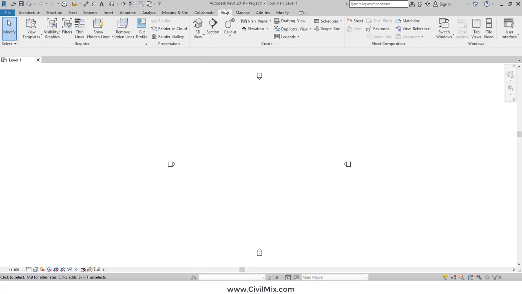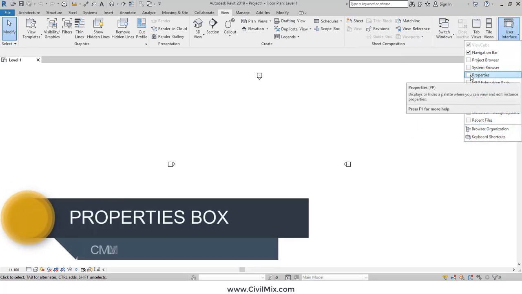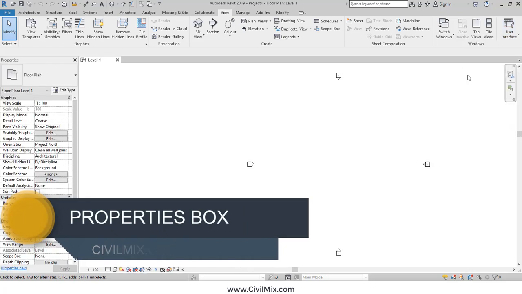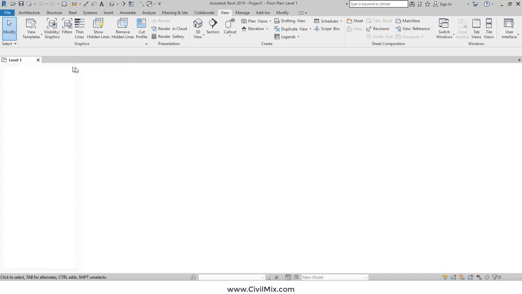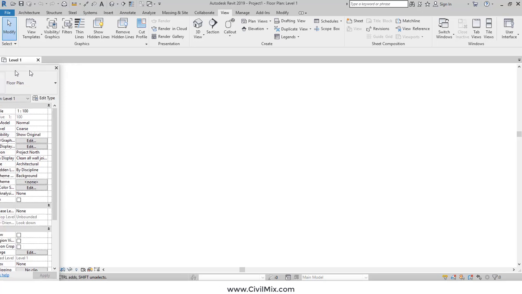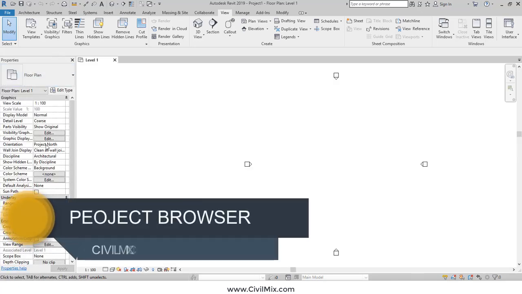Go to View, User Interface, click the checkbox to open the properties. And you will see the property box, and it will show the properties of relevant views and elements. You can drag and place it where you want, but I prefer to keep it left hand side.